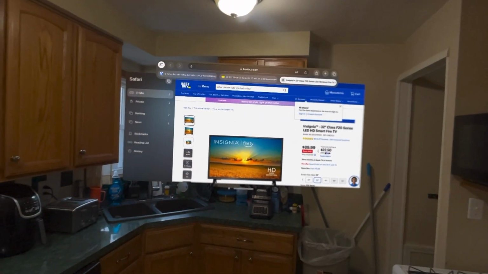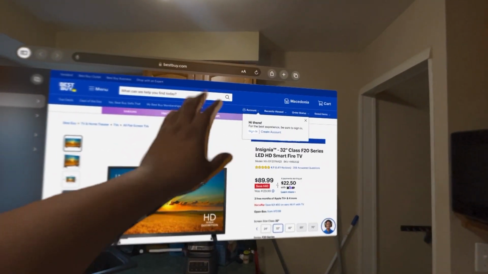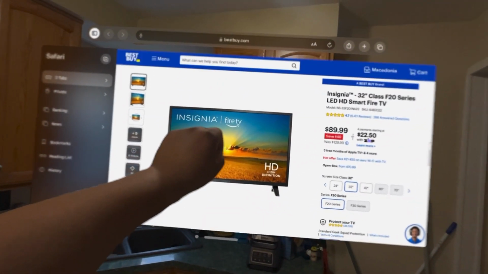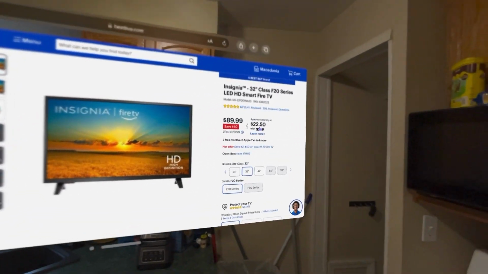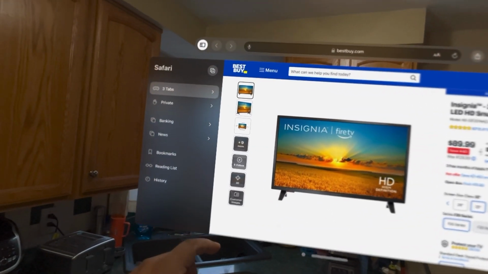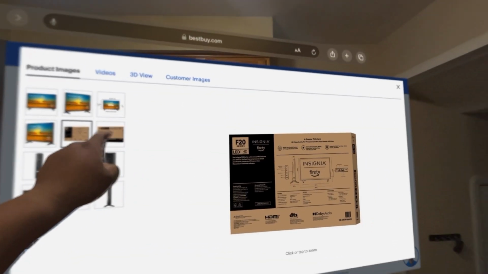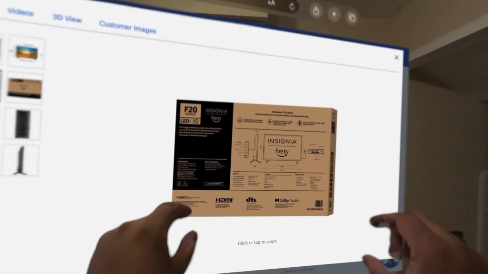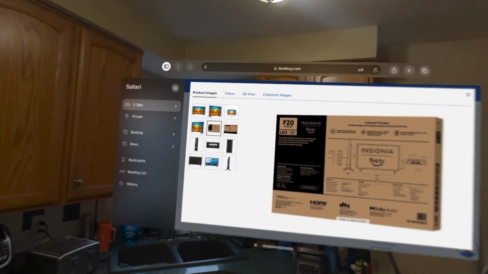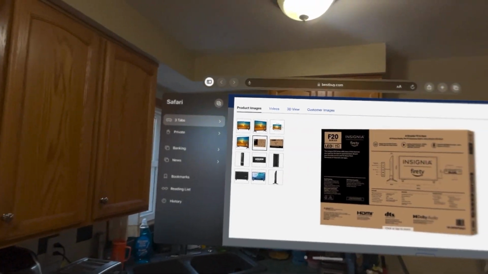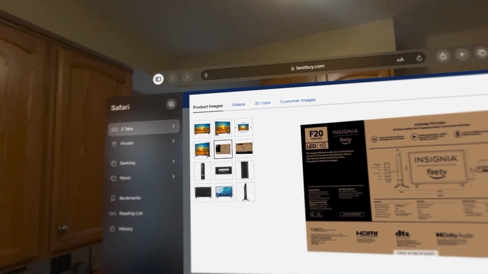And this looks like your regular web page. You can pretty much go ahead and bring this up. You can sign in to your Best Buy account and everything, and you can check out like you normally would on a computer. But like I said, instead of going on here where you normally look at these photos, and yes, you can click or tap to zoom on a computer, but you're not getting this representation in person like you are on the Vision Pro.